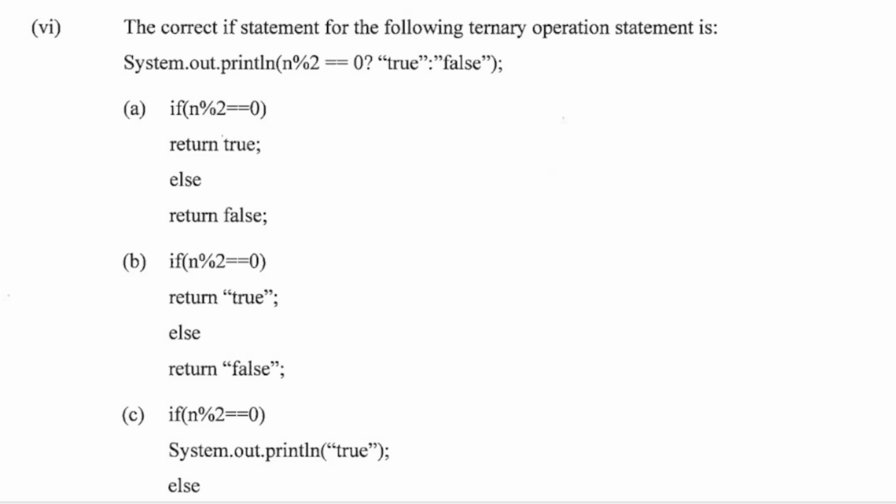Now it's time to move on to the next question, which is: the correct if statement for the following ternary operation statement is. The ternary statement which they have given is System.out.println(n % 2 == 0 ? "true" : "false"). The important point over here is that this true and this false are strings because they are enclosed in double quotes. And then this string is being printed by System.out.println.